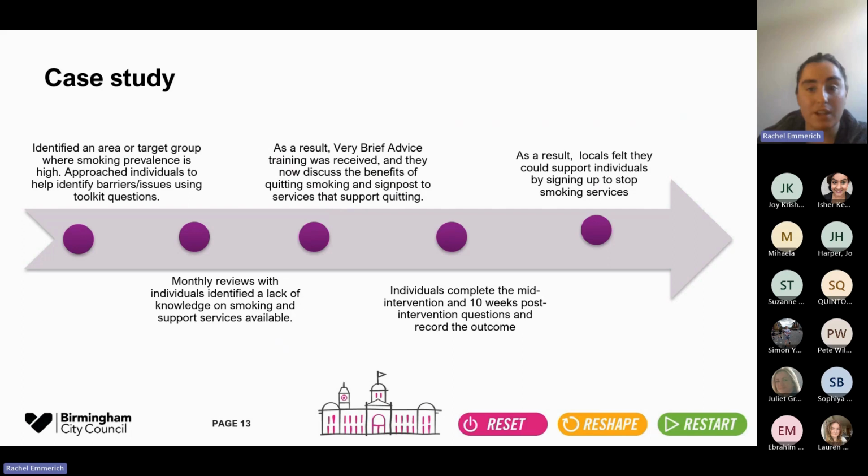So then on to the case study. This is just showing the timeline of a case study. So a target group, a group of people that fit the target requirements. That could be adults that are employed in manual occupations. So a specific group or site or location has been identified where smoking prevalence is high. It's a case of approaching the individuals and identifying the barriers and issues using the toolkit.